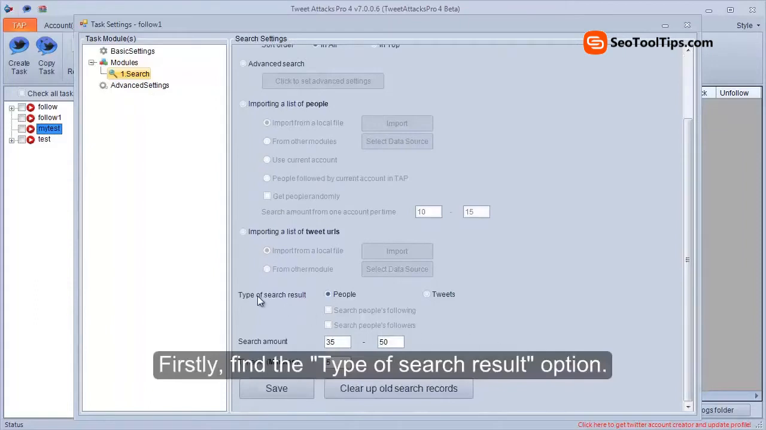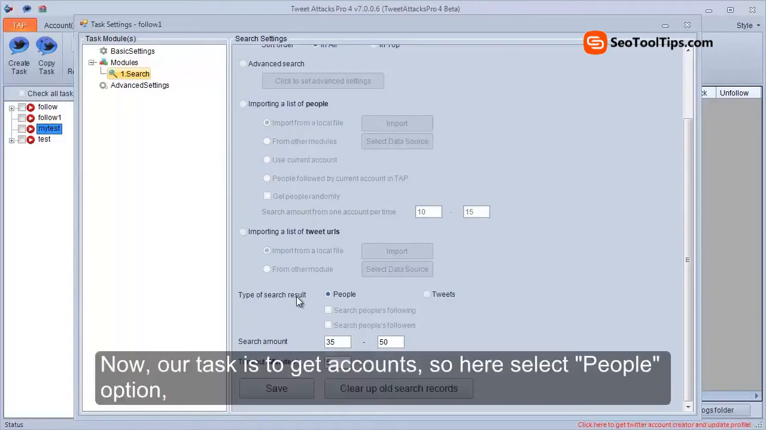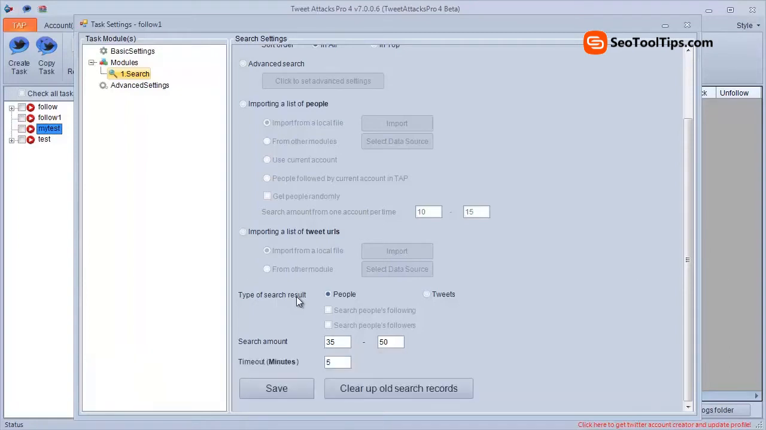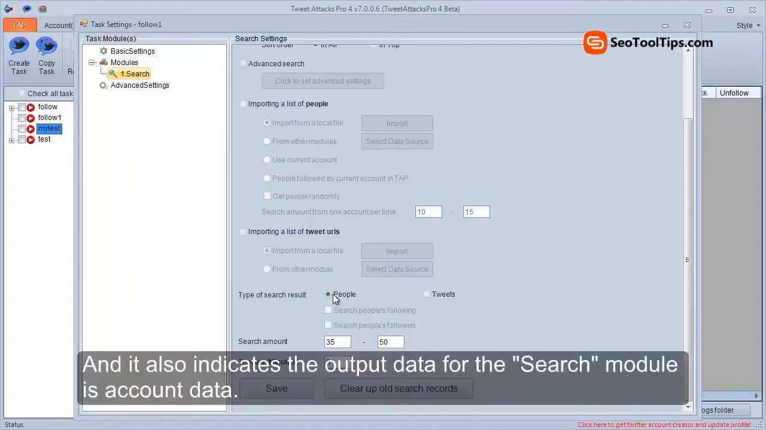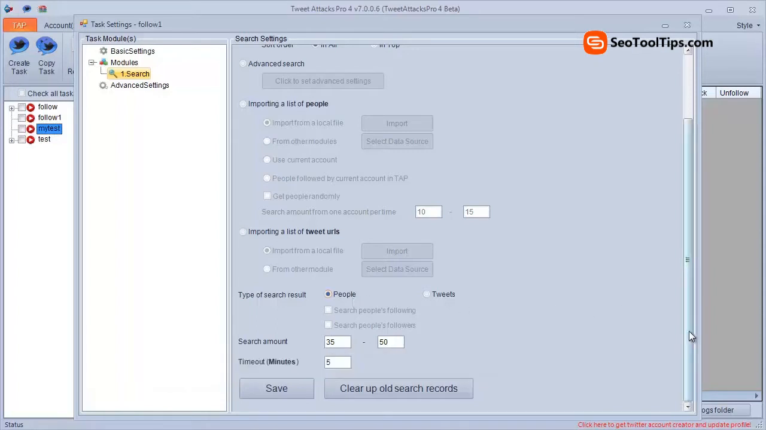Firstly, find the type of search result option. Now, our task is to get accounts, so here select people option. And it also indicates the output data for the search module is account data. Next, set how to get to the account data.